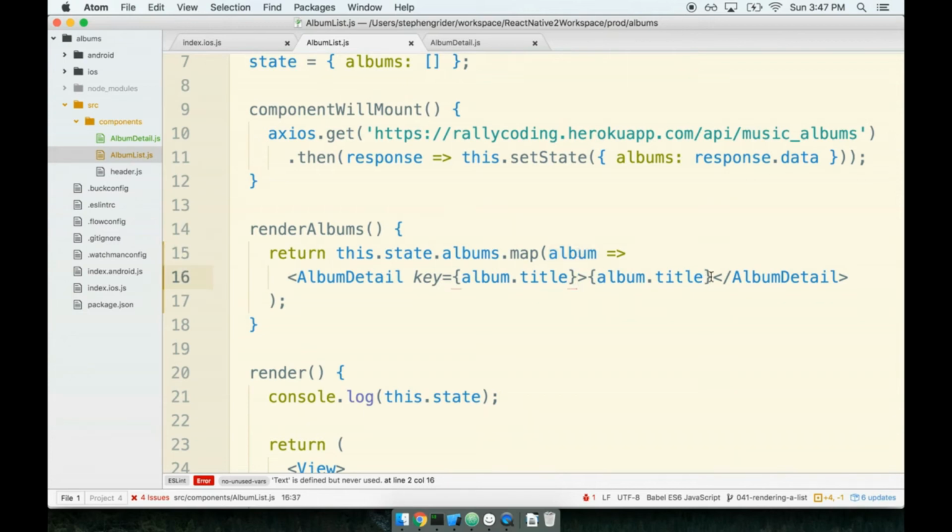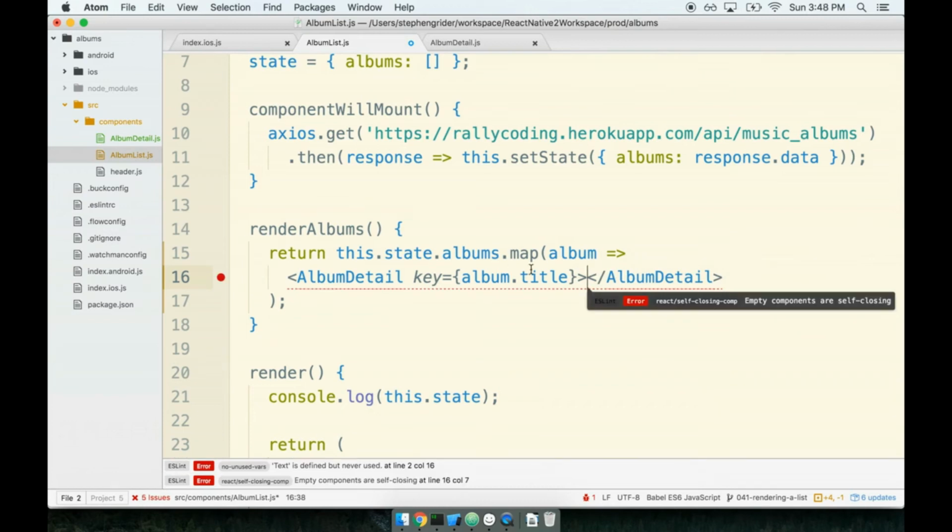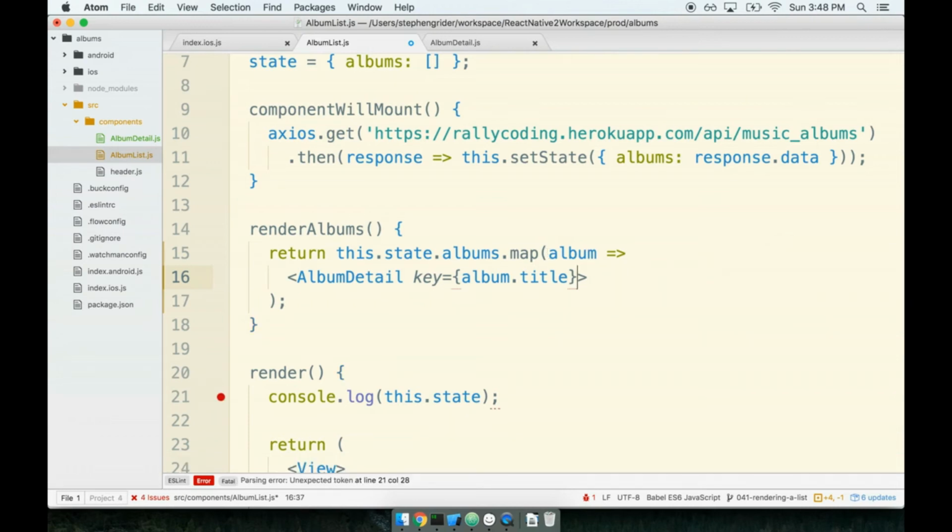So no longer do I want to try to show any album.title here, because this is no longer a text tag. So I'm going to take that out. Now that I am not passing in any text in here or anything like that, I should be making this a self-closing component. So I'm going to remove the closing tag over here, and I'm going to make this into a self-closing component by adding in a / right before the closing bracket. Finally, I need to pass down this album as a prop to album detail. Okay, I need to pass it down as a prop.